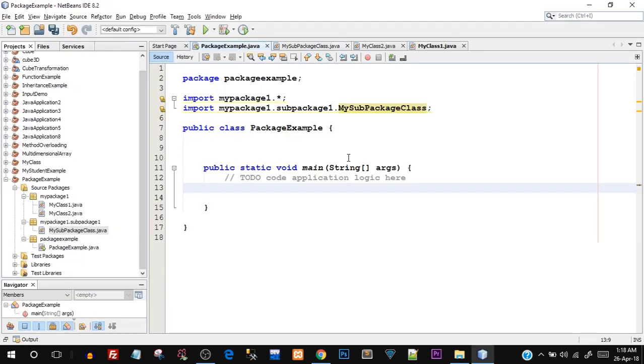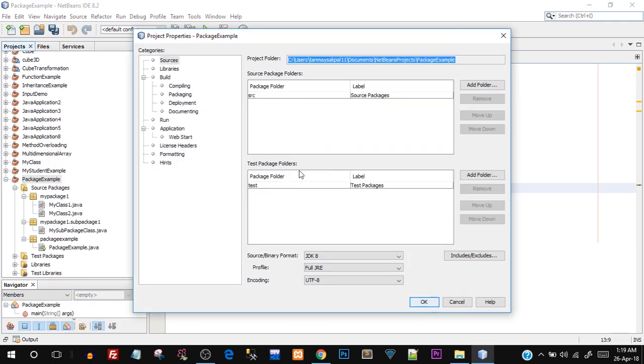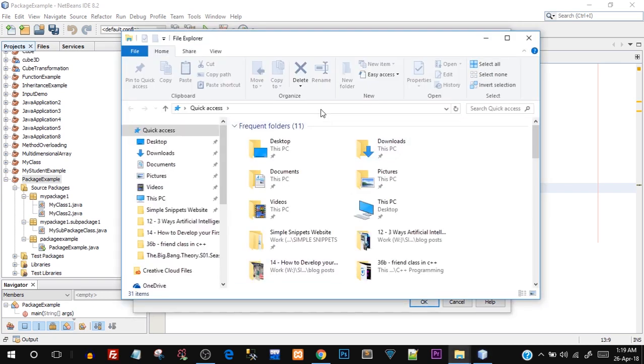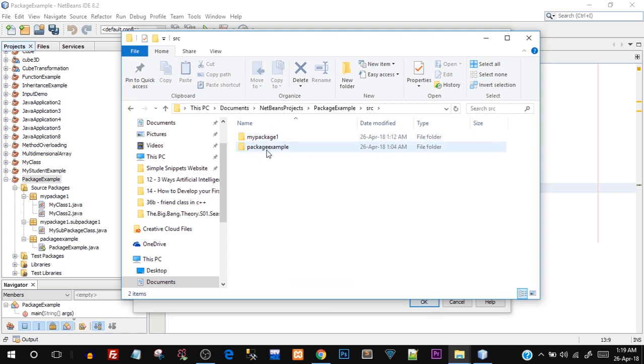One more thing that I wanted to show you is the hierarchy of folders. We said initially that packages are directly related to the folder hierarchy. So there would be a package, and then the sub package would correspond to the subfolder. What we can do is right click on this, go to properties, copy this entire file path, go to your explorer and paste it, and you can see inside the source we have the packages that we created. This package example was created by default when we created the project, right?